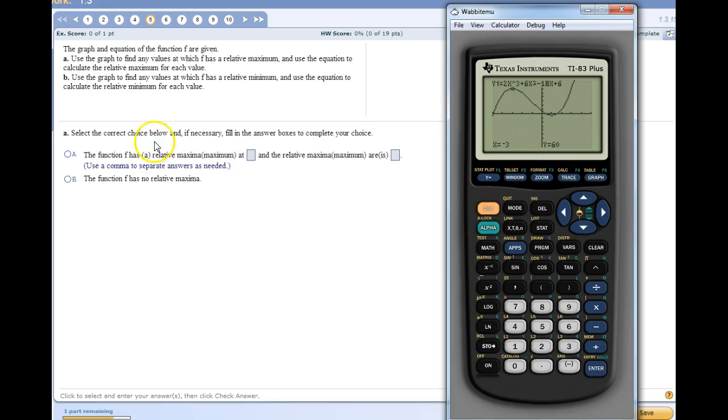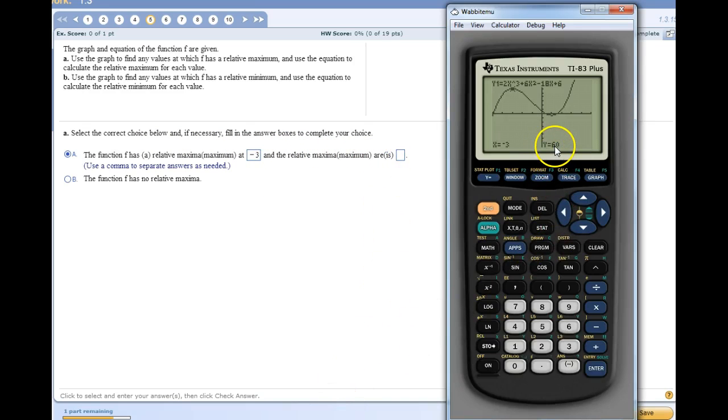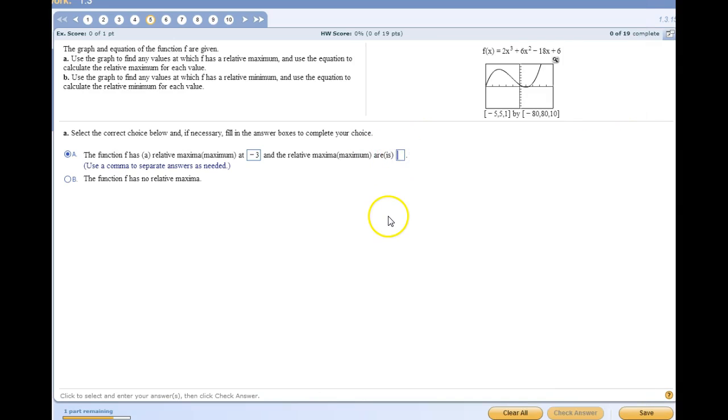Now when we go over here, the function f has a relative maximum, again, maximum, high point, at, when it says at, that's an x value. That's an x coordinate. So the x coordinate here is -3. So we click this, we type in -3, and the relative maximum is, that's the y coordinate. The relative maximum is 60. So I type in 60. And then I move forward for the minimum.